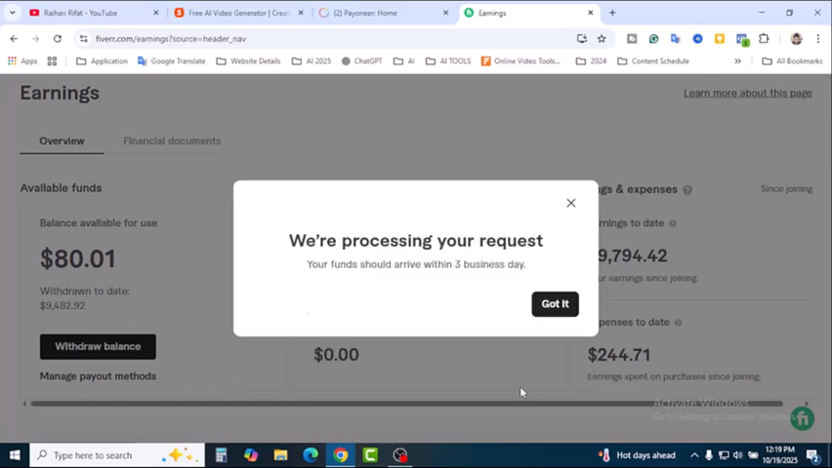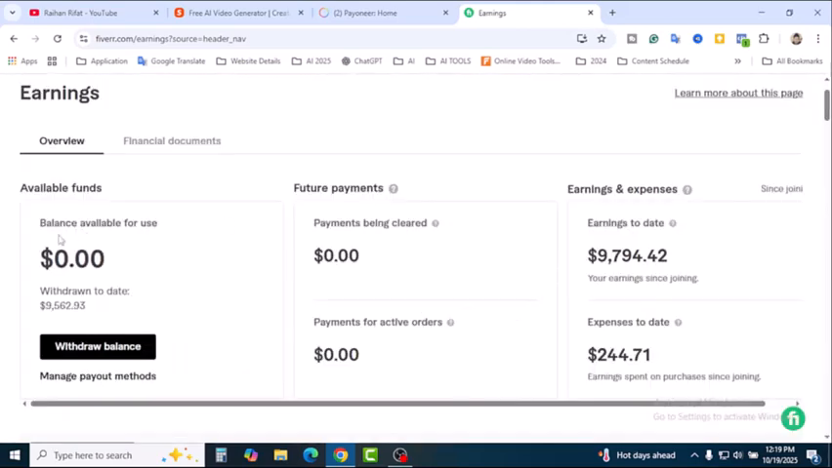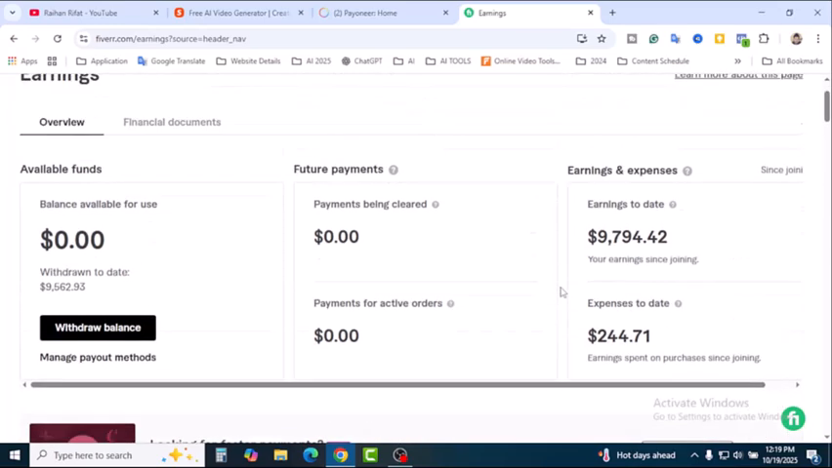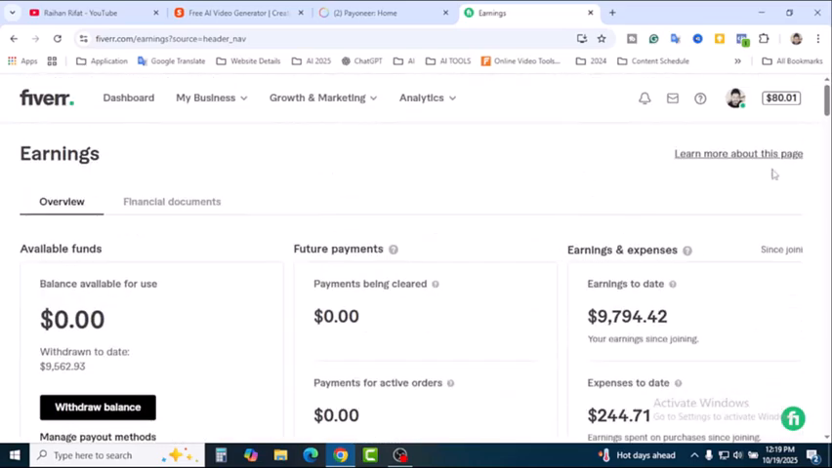So I'm just clicking on it. Here you can see we are processing your request. Alright, so your funds should arrive within 3 business days. Definitely not. So don't worry, it will not take 3 business days. Okay, within a few hours you will get the balance. Okay, so click on got it. So right now balance is 0, and once you start earning again, and when you finish the order, then you can see the balance over here.